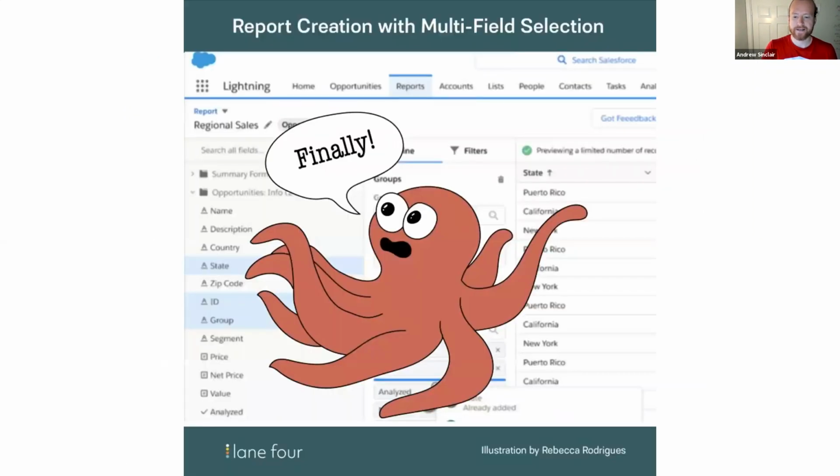And then a couple little ones. I just find these funny because there's a person on my team, Rebecca, who is an illustrator in the evenings, and every now and then she likes to turn fun things into illustrations. But you can now move multiple fields onto your report. Kind of nice. In Lightning, you used to do them one at a time.